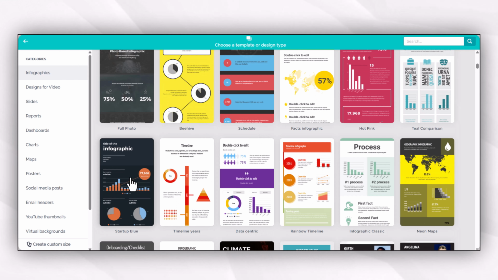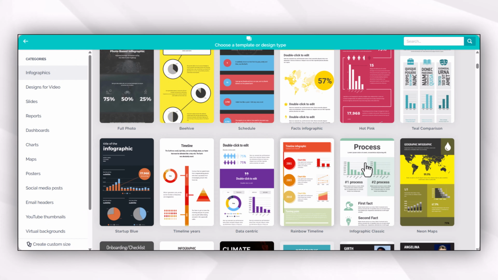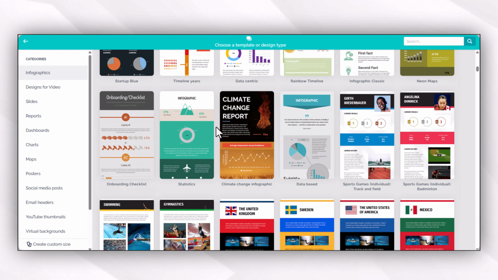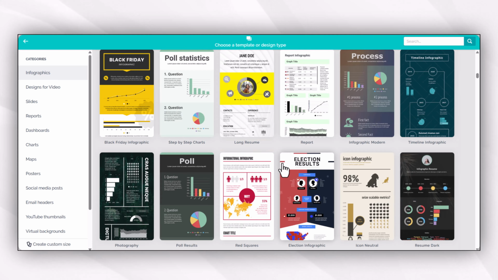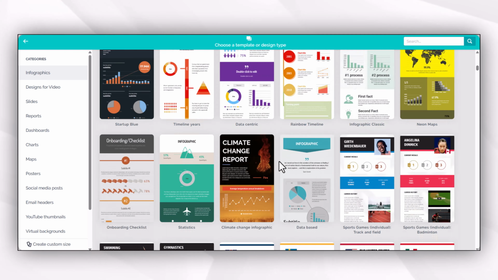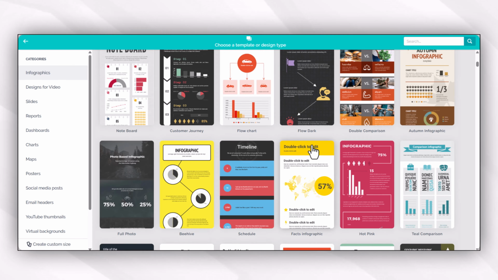So if you want to present the data, you can use these kinds of graphs, infographics. If you want to elaborate the processes, there are hundreds of different kinds of templates available to design the infographics according to the data you want to present.